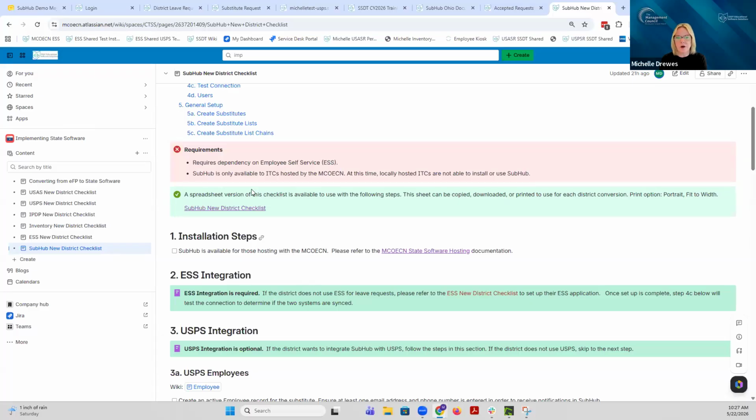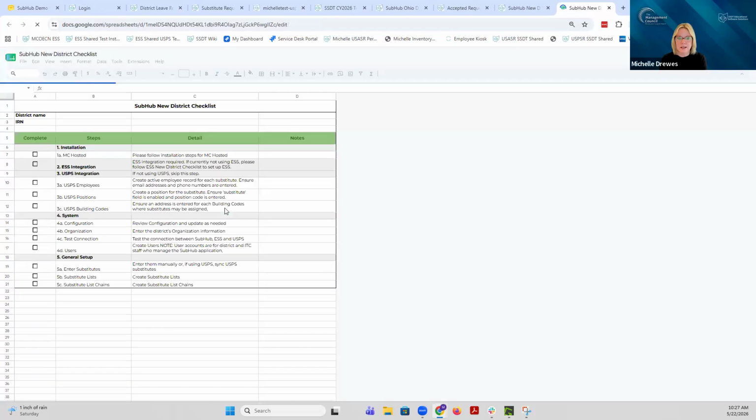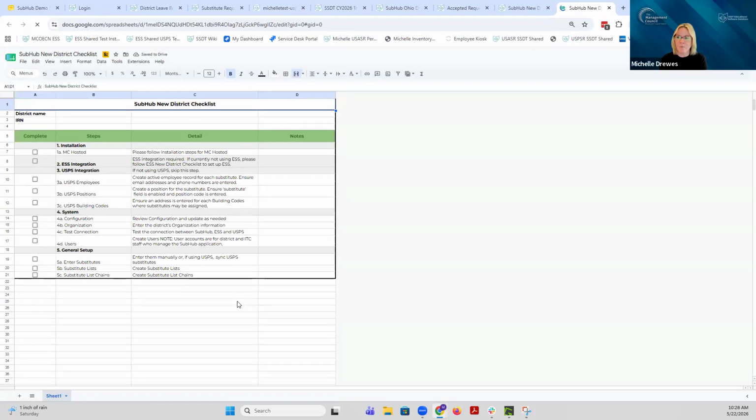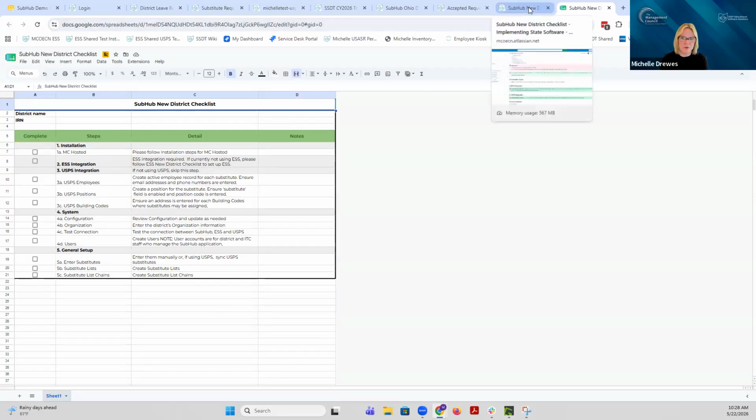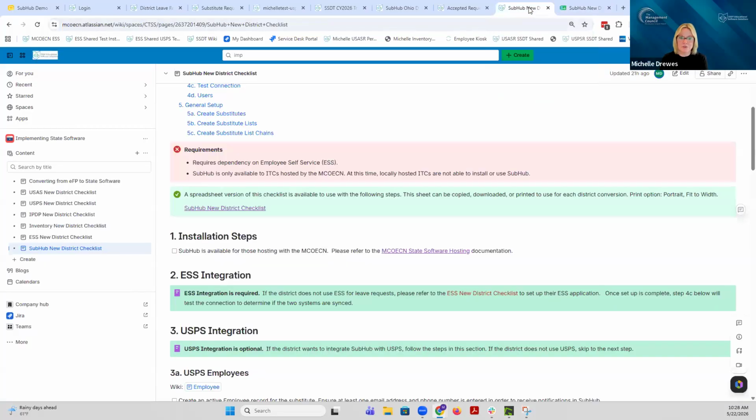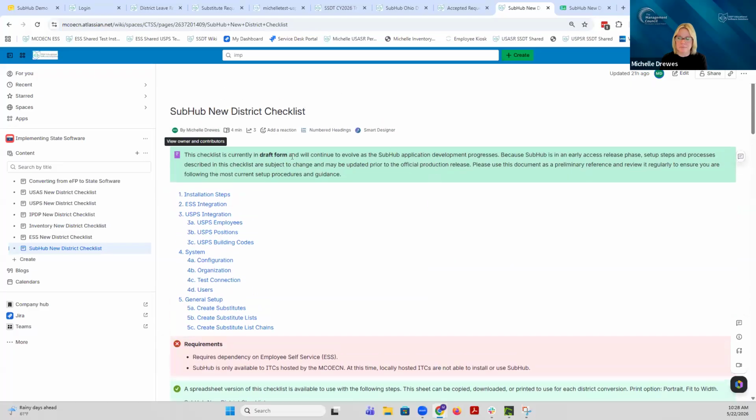Each one of our checklists also has an actual spreadsheet that you can download. This is helpful when you're going through this with the districts. You can download and share this with them and go through the checklist for setting up their application. So just some things I wanted to share with you in regards to something new that we just did recently.